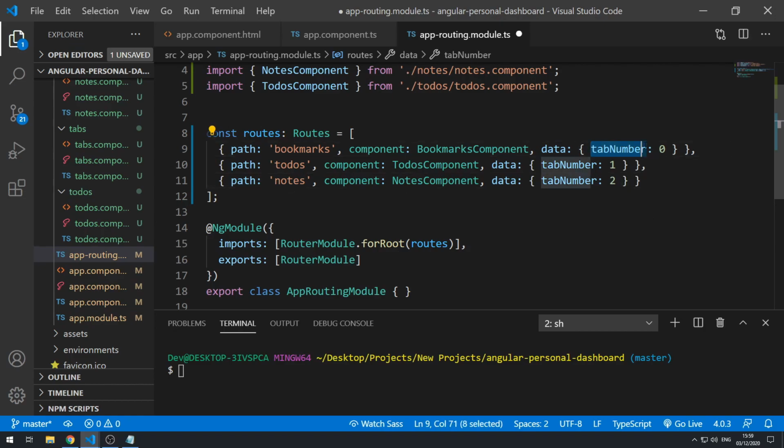And we could even change this to something else like tab index maybe, or just tab. So I'm just going to call this tab. Okay, so tab 0, 1, 2, and let's do 1, 2, 3. We could start at 0 if we wanted to, but let's do tab 1, tab 2, tab 3. Okay, so let's save that now.